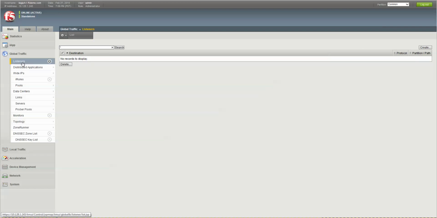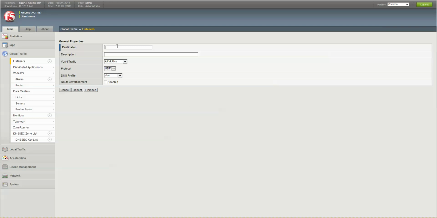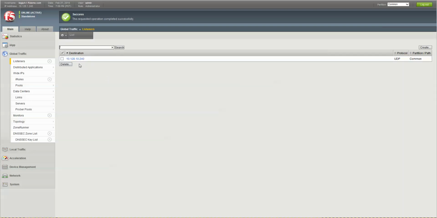So to create a listener, you go up here, you can either click that little plus sign or click create, and I'm going to use the same IP I just talked about, 10.128.10.240. Everything else I'm going to leave the same. Notice the profile is the DNS profile, and I'll say finished, and it's that easy. So now the listener is created.